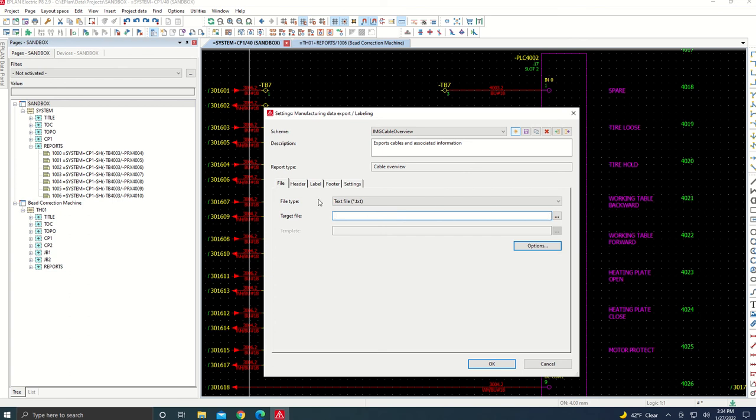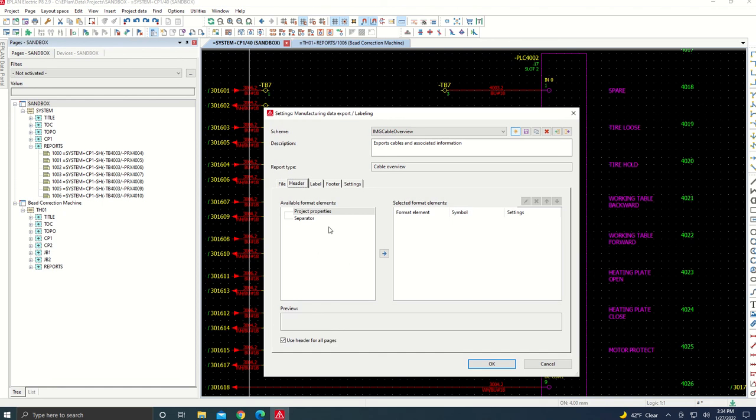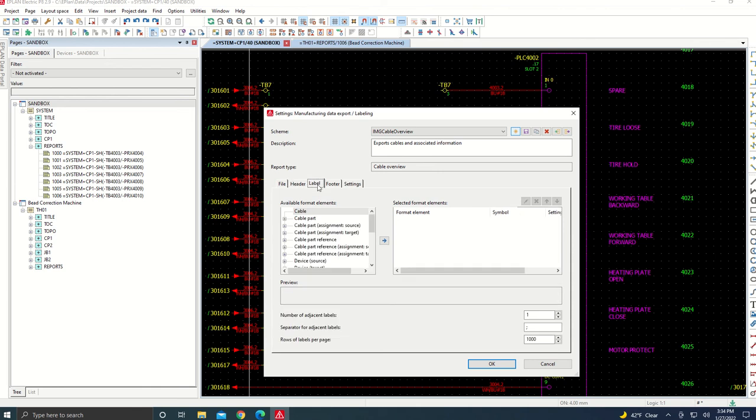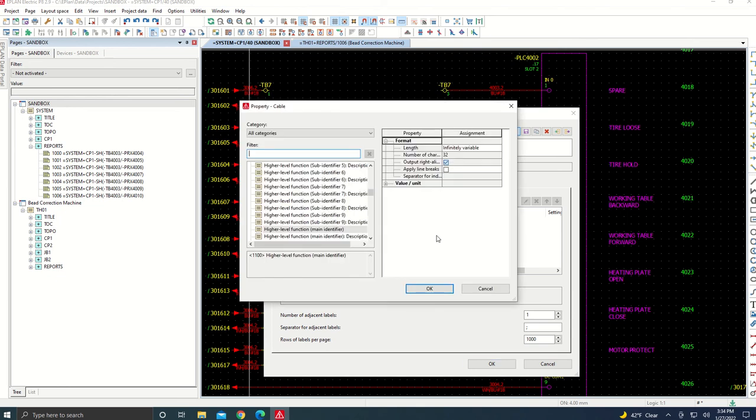We typically try to leave it empty and it gives us a little more freedom. Under the header, you can put header information in there, but we're just going to leave it blank. We have no need for any header information. The bulk of the report is going to come under the label tab. To begin, we want to highlight the cable. This is going to get us our main information, and then click the right arrow button.